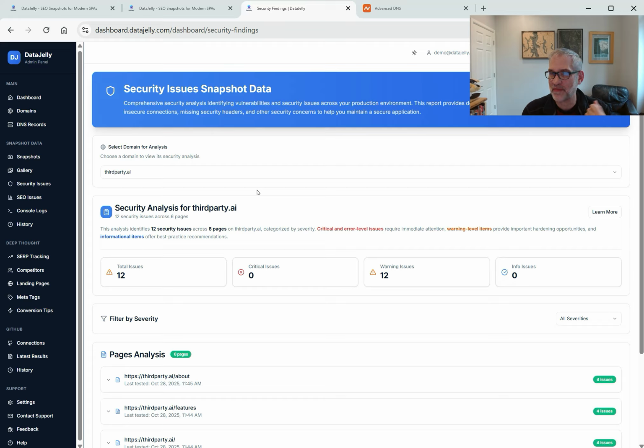Again, as we snapshot in the background 5, 10, 12 times a day, this gets run every time. And so every snapshot, we rerun security. Every snapshot, we rerun SEO. So the end result is as your pages change, as they get better, as they get fixed, as you break things, we'll find it.